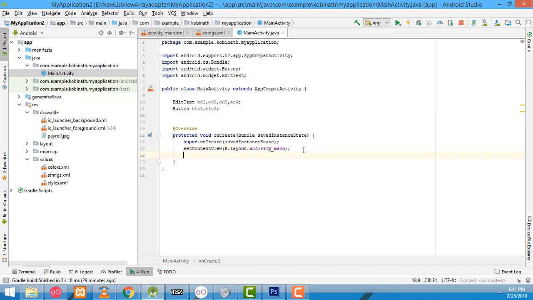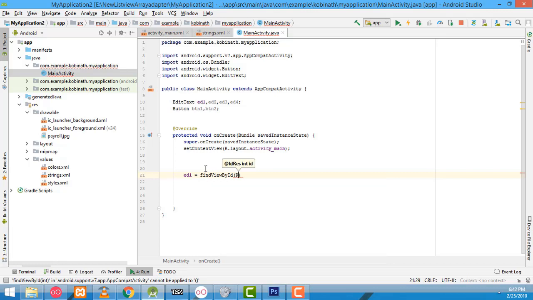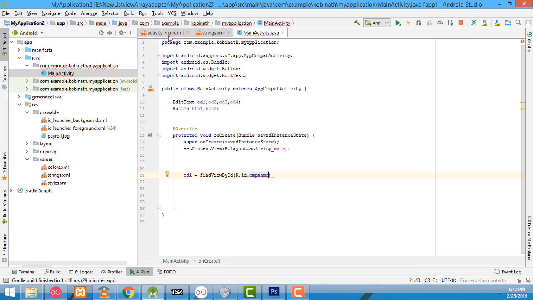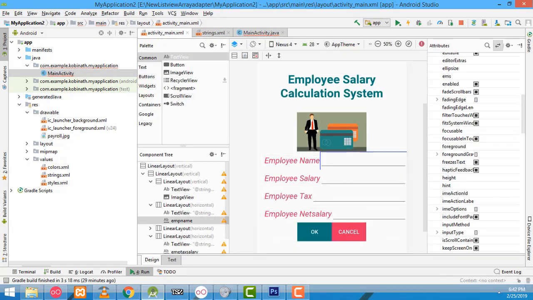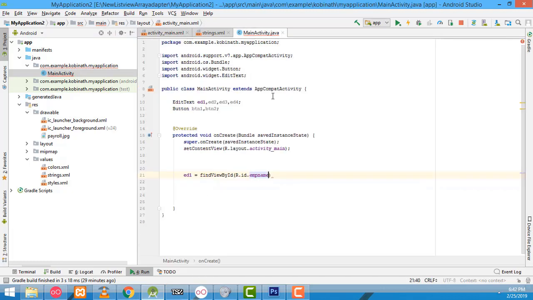Here inside the onCreate method, below the activity main, I'm going to get these variables and assign them to the relevant editable text boxes. So R dot id dot emp name, this one I am assigning to text box 1, which is the emp name. You can check here, the ID should be emp name. The same stuff you have to give the remaining text boxes also. This one 2, this one 3, this one 4.